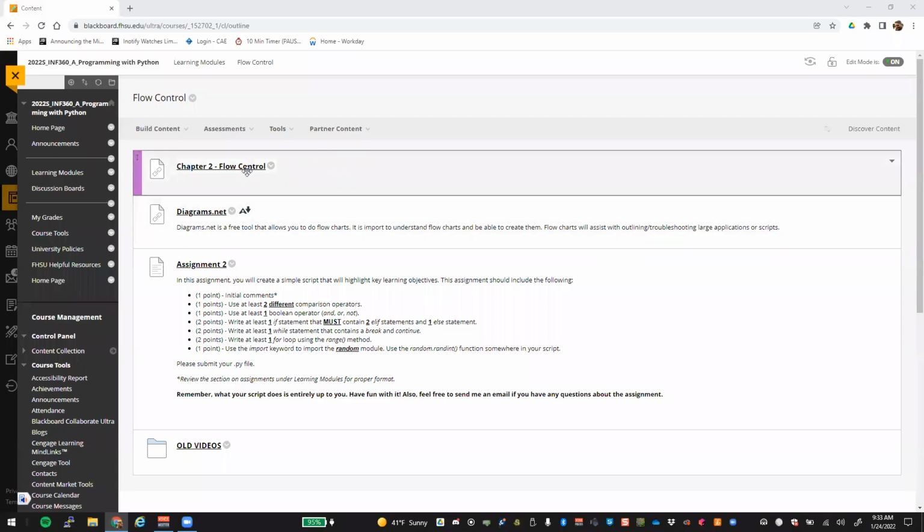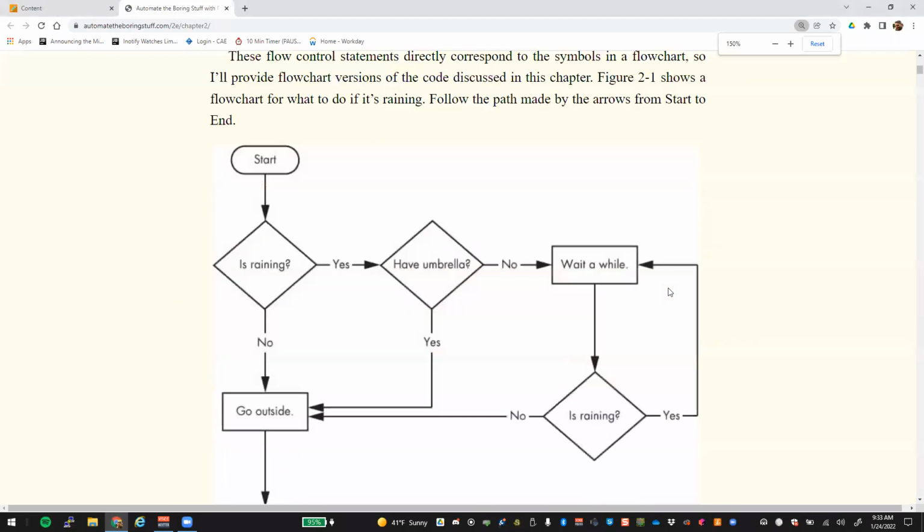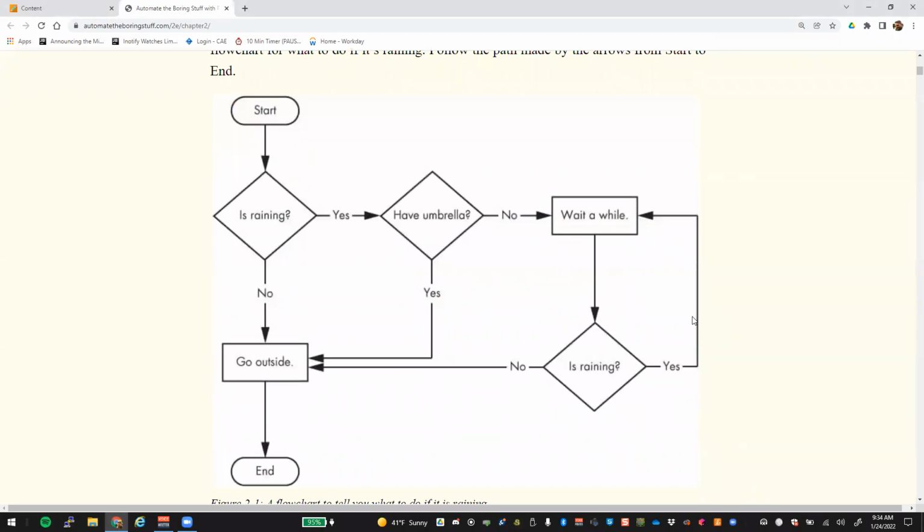All right, this week's going to be about flow control. So if you got a chance to look ahead as to what flow control is all about, this is where we start to take our program and use a little bit of control statements in order to dictate what we're going to do. So for example, in this flow chart, we can see that we start, we find out whether or not it's raining. If it's yes, then we ask a question whether or not they have an umbrella. If it's no, then we go ahead and ask for wait a while, then go back and ask them if it's raining, then send them back through other loops all the way out.